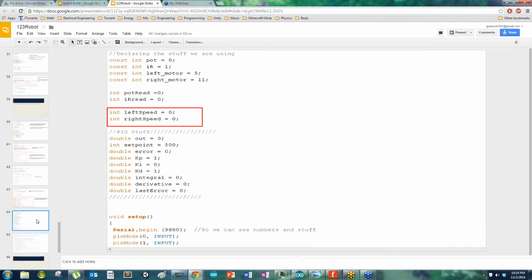All right, so now we are going to need variables for speed. So go ahead and put these two variables in there. Let me know when you're done.